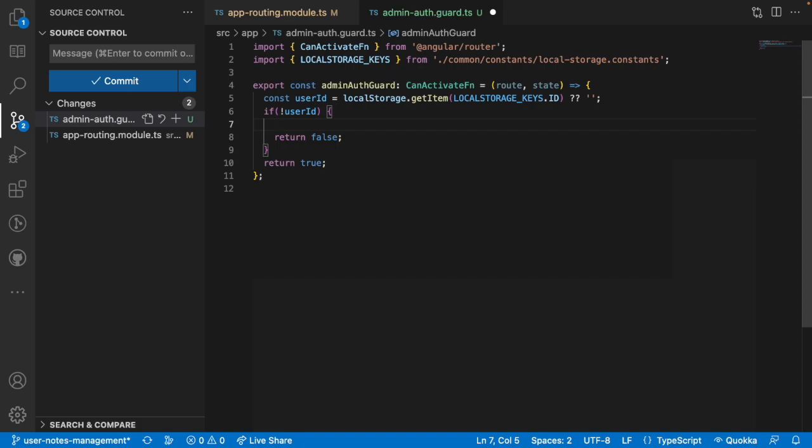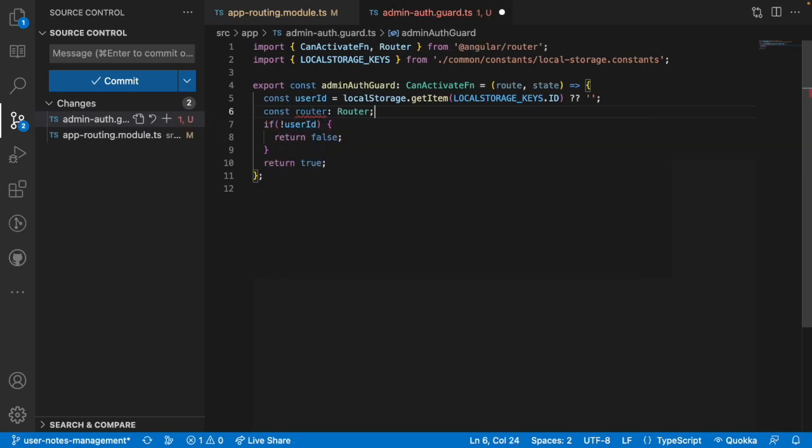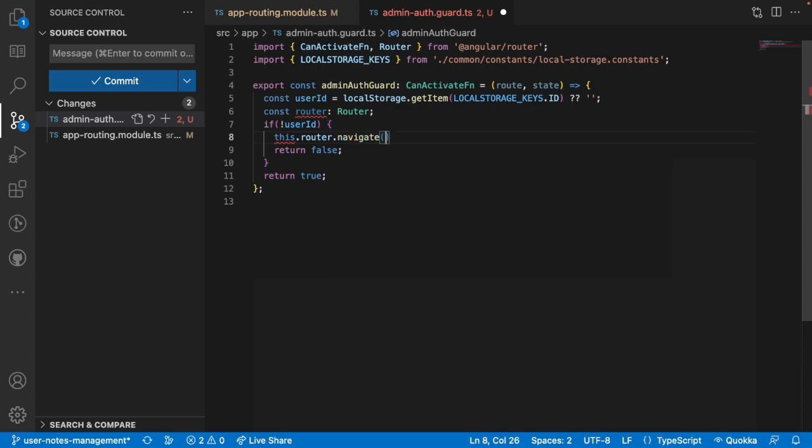When there is no valid user, we have to return false. That is absolutely fine. At the same time, we have to push this fellow to our login page. For that, let me get the router. Instead of using a class guard, we are using a functional guard, and hence we don't have a constructor, so I'm injecting it like this. I'm using this router, router.navigate. I want to navigate this guy to another place, that means login. This is not a class, so let me remove this, and now let me use our login.